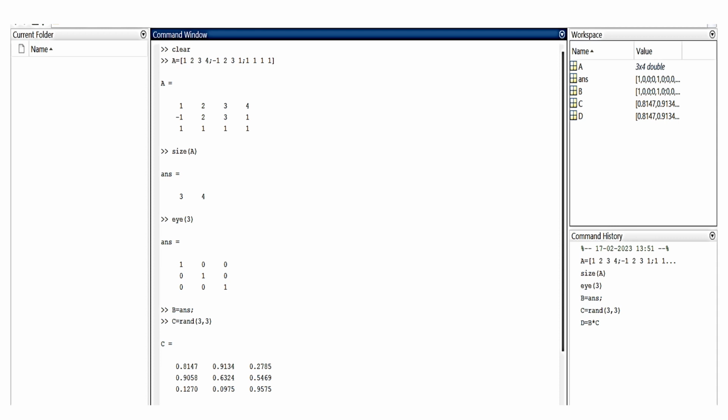First we need to write all the values of the first row, put a semicolon after that, write all the values of the second row, put a semicolon, and then all the values of the third row. So this will create a matrix with 3 rows and 4 columns. Let us execute and see what is being displayed here.